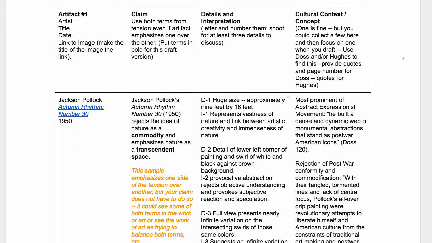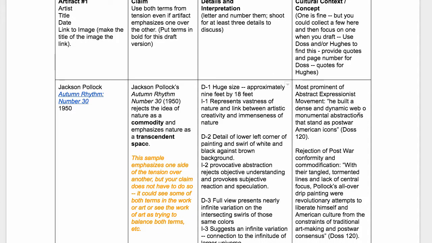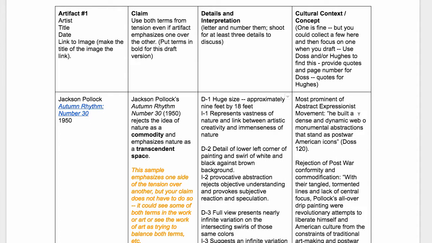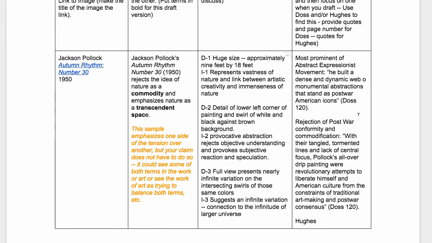And finally, cultural context. So when we talk about cultural context, what I'm really saying is find something, at least one idea from Das. It could be the time period. It could be the artistic movement that's being represented. It could be a mix of those things. And it's a good idea to ultimately in your paragraph only focus on one context. But here, as you're collecting material for your paragraph, you might want to collect multiple contexts. But everything you need for this paper is in Das or Hughes. No need to go beyond those sources. Everything's there.